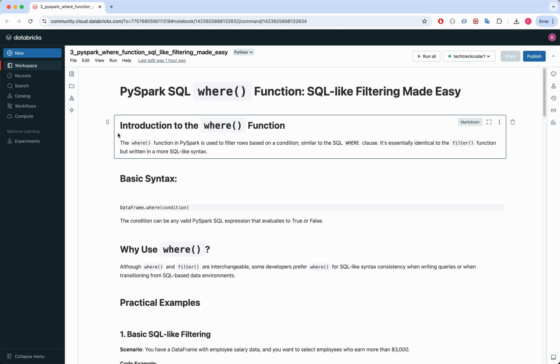Practical examples. 1. Basic SQL-like filtering. In this example, we are working with a PySpark data frame that contains employee information, including columns for employee_ID, name, and salary. We start by creating the data frame using the createDataFrame function and provide a list of tuples that represent individual employee records, where each tuple contains the employee's ID, name, and salary. The columns are labeled appropriately to give a structured and meaningful representation of the data.